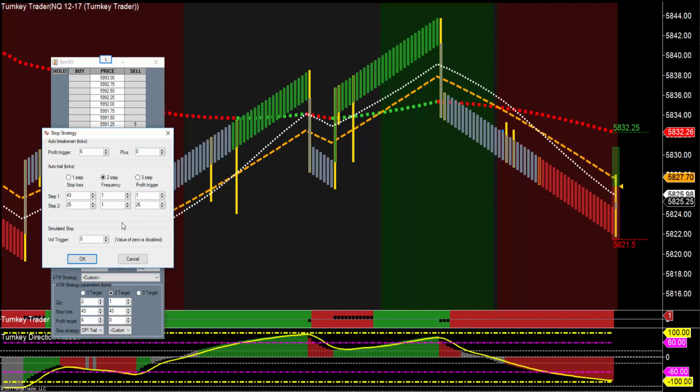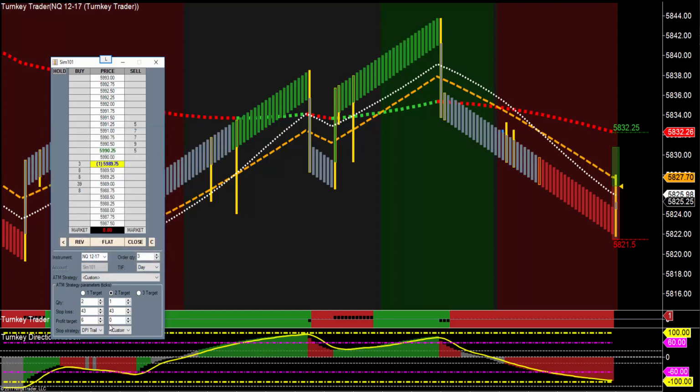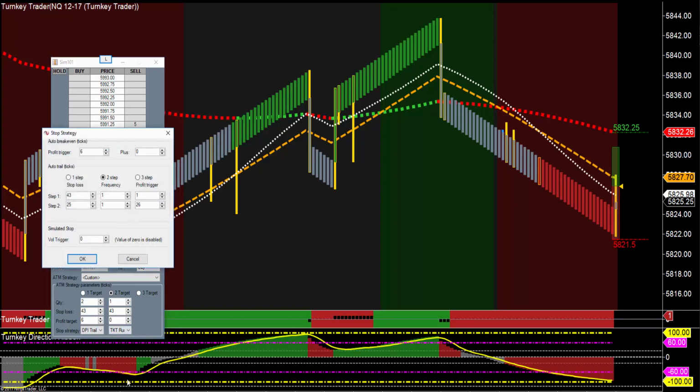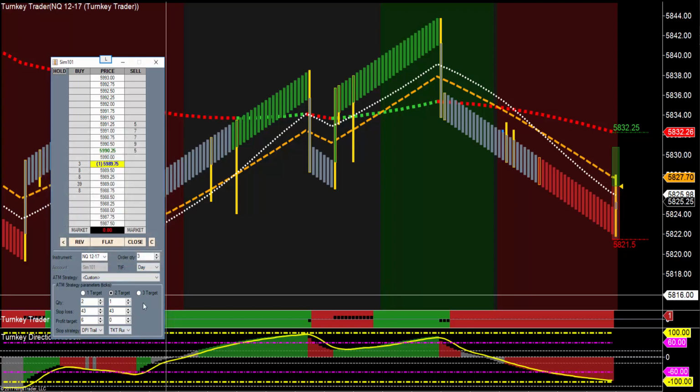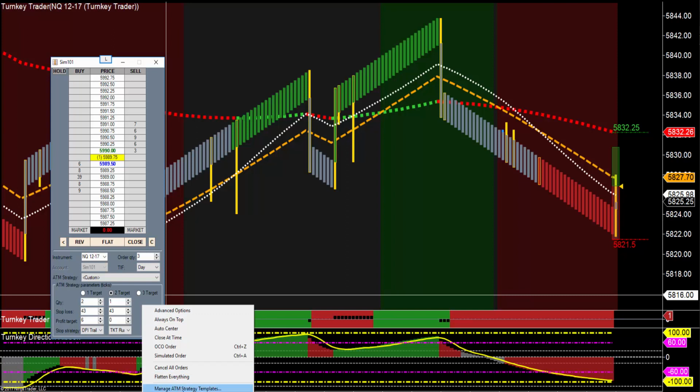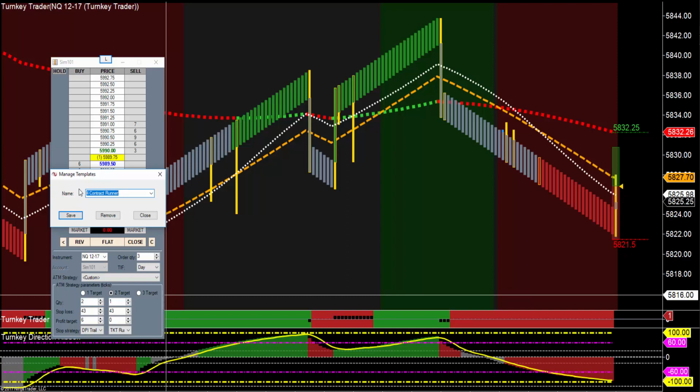Once we decide on a trailing stop, we can right click on our stop strategy window, select manage stop strategy templates, and we can just call this TKT runner. And of course, feel free to name it anything that you like. I'll select that from my drop down, make sure I have the correct one selected. Then I'll right click on the dome itself, select manage ATM strategy templates, and we will call this one Turnkey Orange Line Trail. Click save. And the next time I open my dome, this will appear in my drop-down menu.